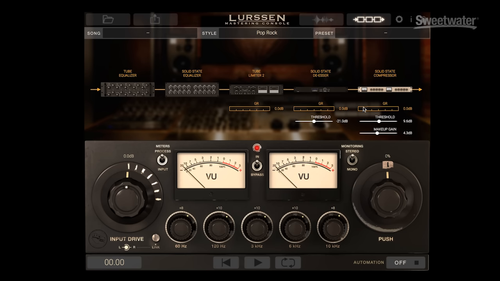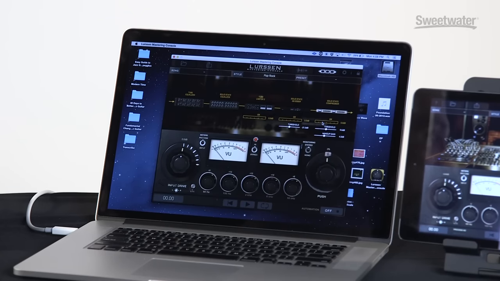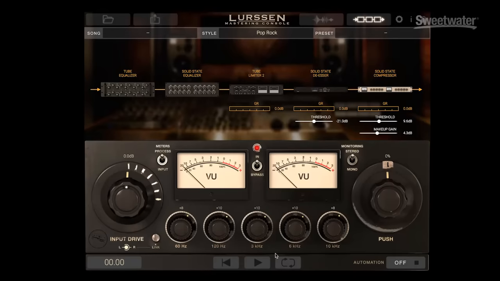Likewise, on a solid-state compressor, we have a threshold control and a makeup gain control in addition to a gain reduction meter. Now, those gain reduction meters allow you to see how much you're squashing your mix so that you don't push too far and start distorting the sound. And having control over the threshold allows you to customize it to the particular song you're working on. But in most cases, you really won't use those controls or those meters much at all. You'll be working down here in the bottom half of the screen.